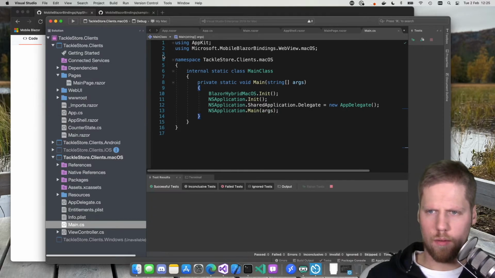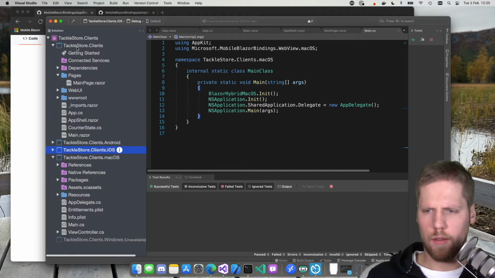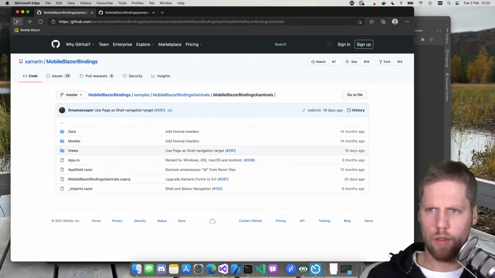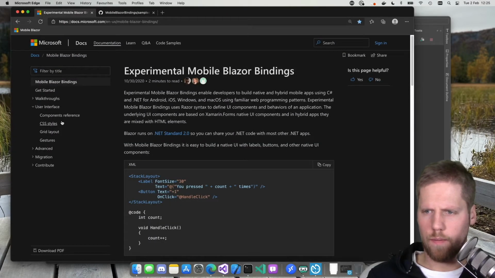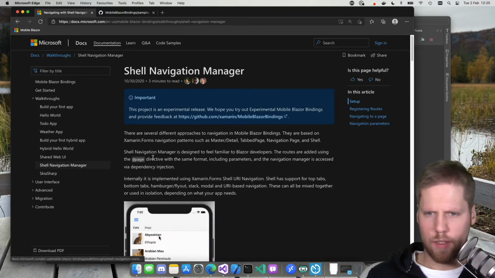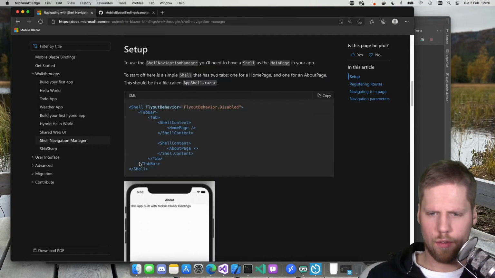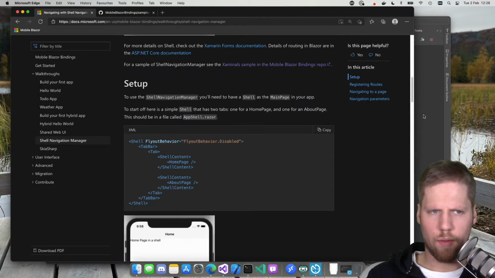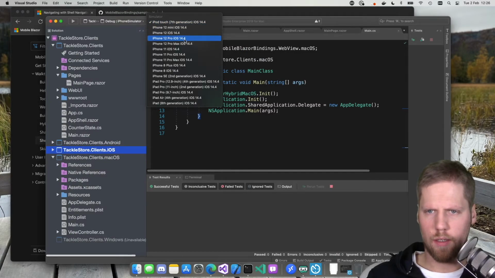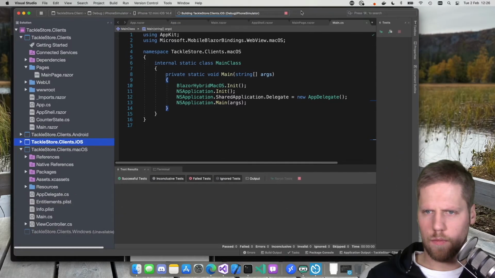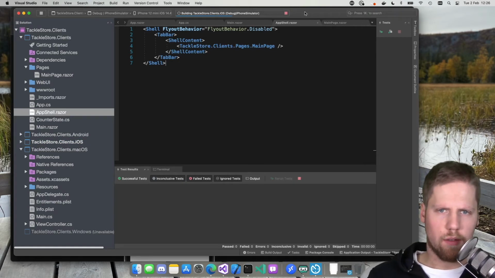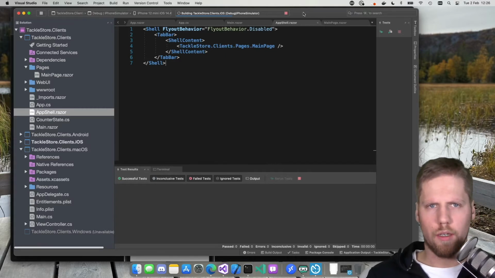Okay, let's see if it's related to the macOS platform. Maybe we should see if they wrote something about shell and what it's supported on. Shell navigation manager is maybe just supported on iOS or Android. Can't see anything about that, but we can try to run it on the iPhone simulator instead. Now we have to compile it for the first time again because it's on a new device, and it will also start the simulator. Starting the simulator is pretty fast, but compiling for the first time can be pretty slow.